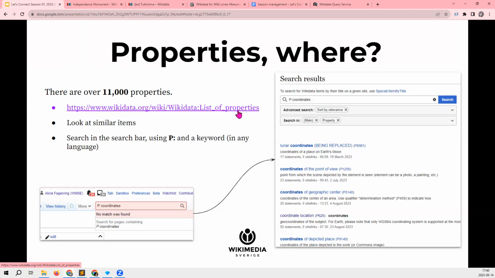and you will quickly learn which properties are available and useful. The best way, of course, as always, is to search on Wikidata, either trying to find a property using a keyword, or by looking at items that are similar to those that you want to work on. For example, look up the item of the biggest museum in your country and see what properties are being used there.